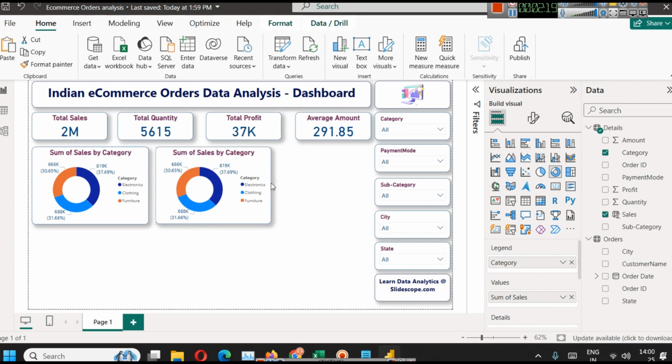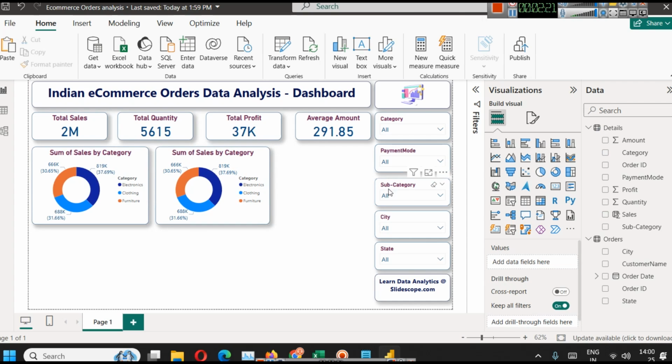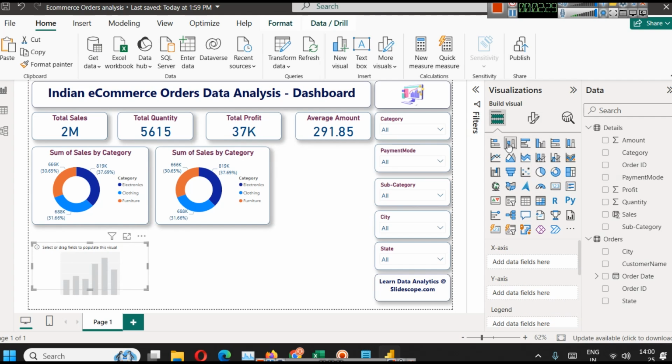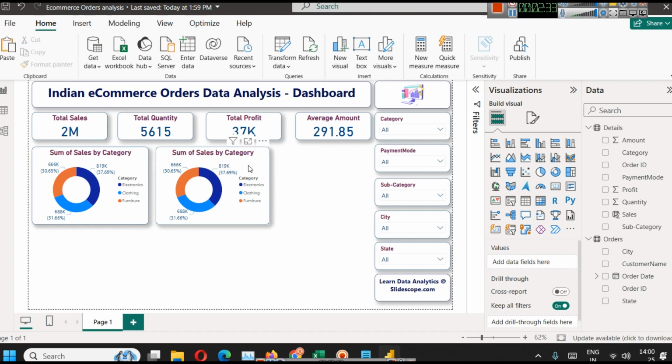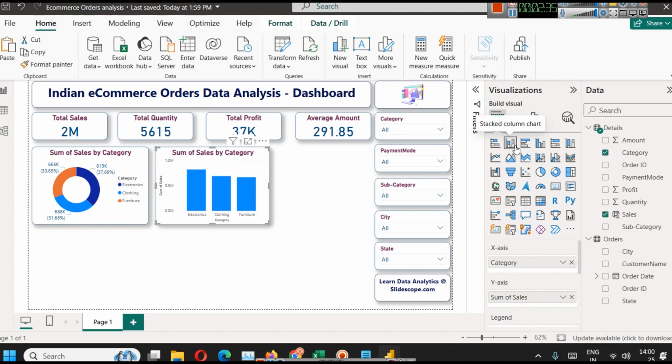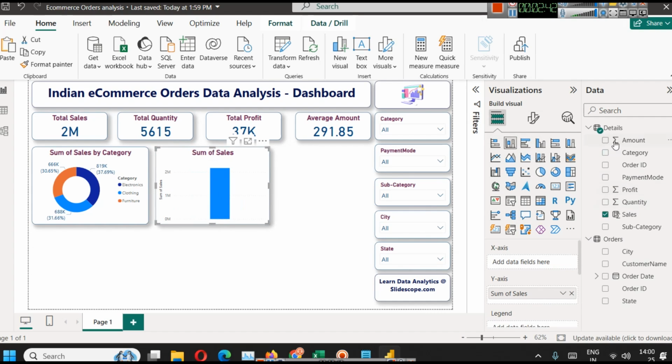So number of orders paid by different payment mode, and for that we will simply use a clustered or stack column chart. Obviously this will also do the thing, but just to give users a different option. So we will select payment mode here.